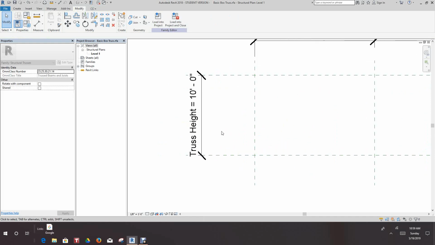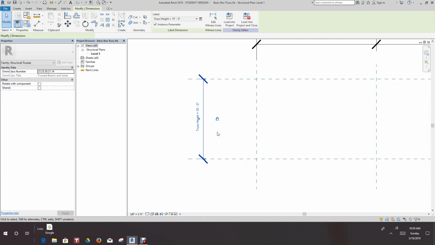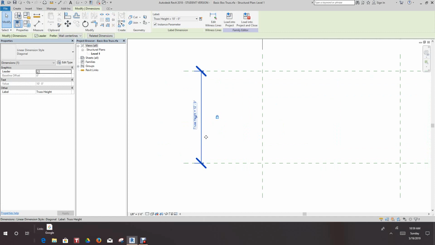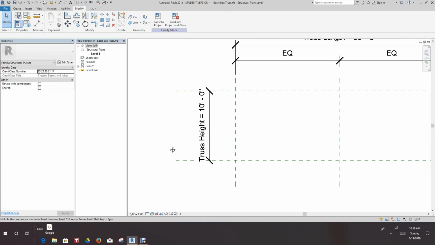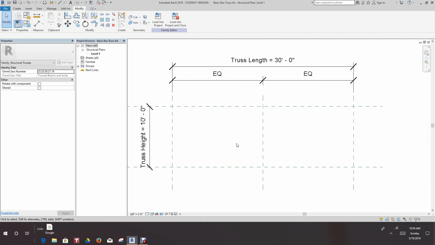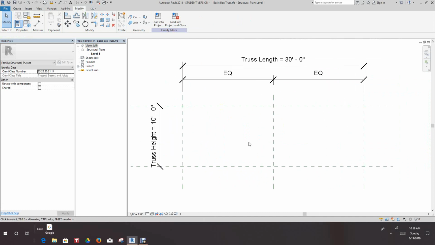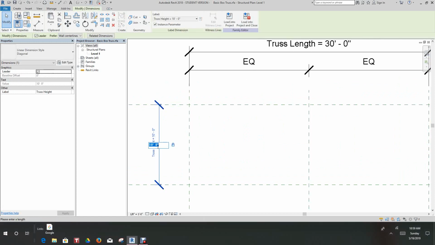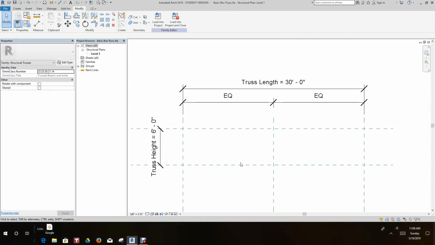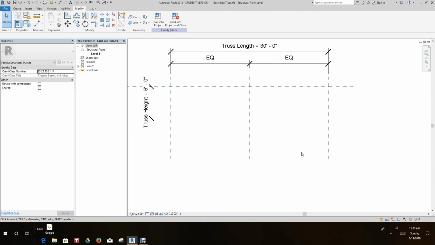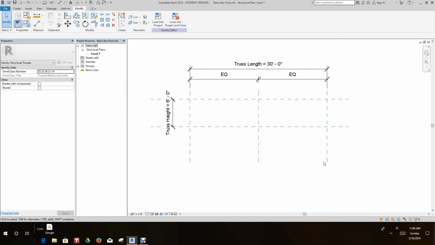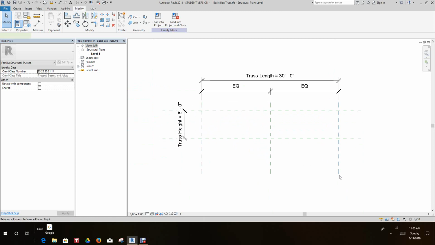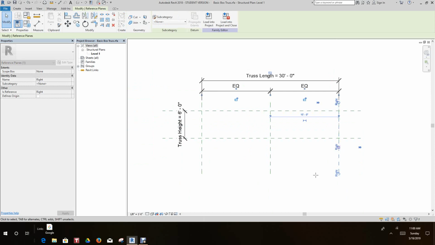Now we need to update the mid dimension, so let's select this and drag it to about right here. This tells us the truss height right here, so I want to update this. Let's make this 6 feet. So now we want to update this as well, dragging this up to tighten it up a bit.